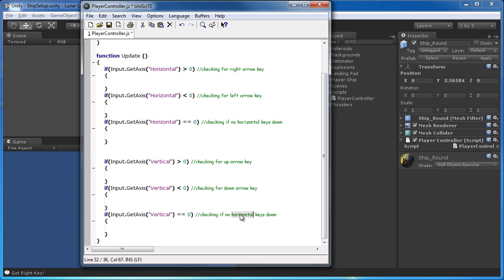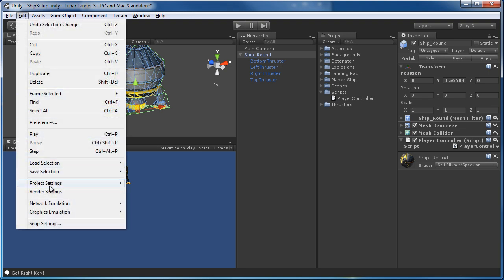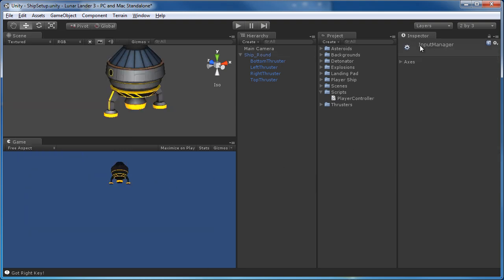And change the comment here. Okay, so that's basically it to get the input, just like that. And if you want to see where this input is actually coming from, you can go up to Edit in the main menu, and Project Settings and Input. And then if nothing shows here under Axes, just click the little arrow, of course, to show it.